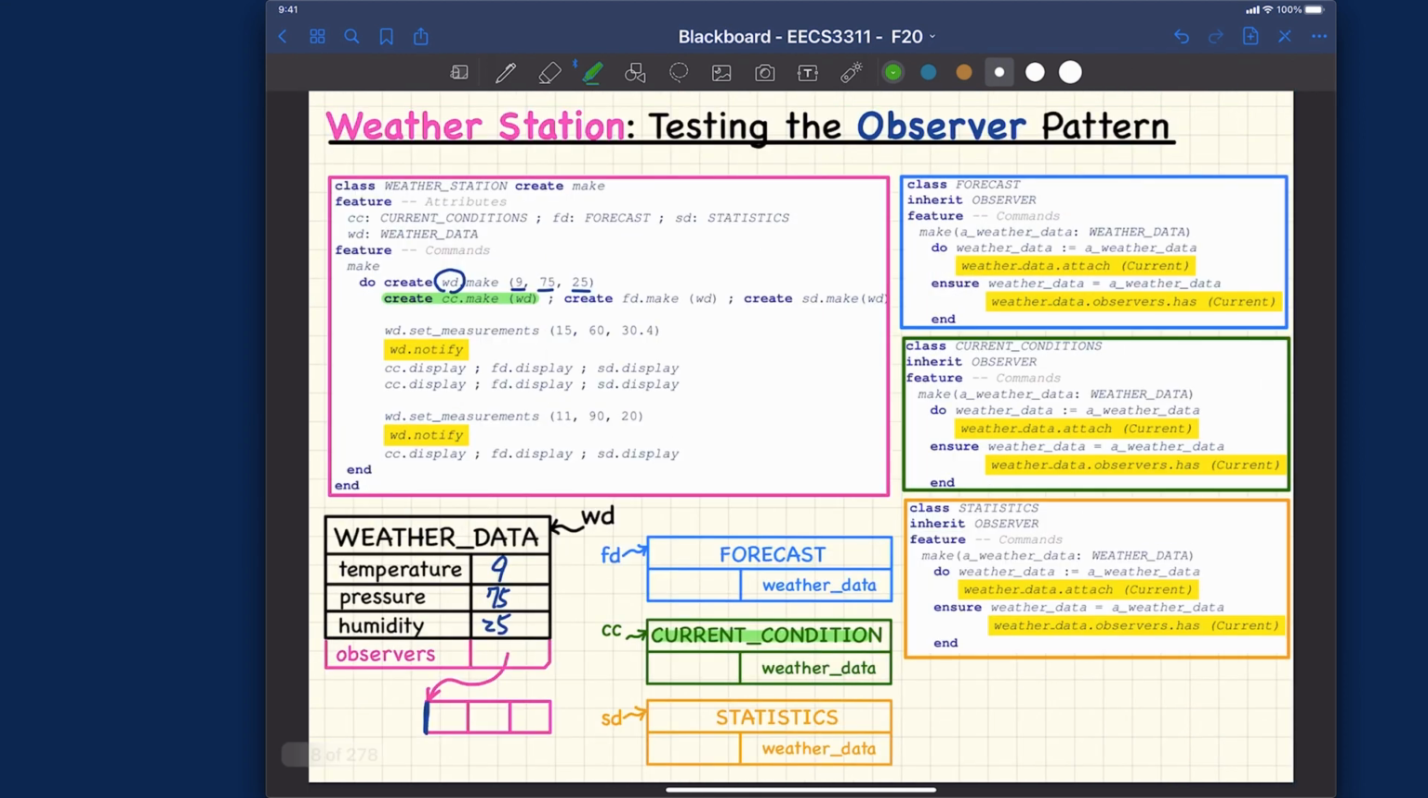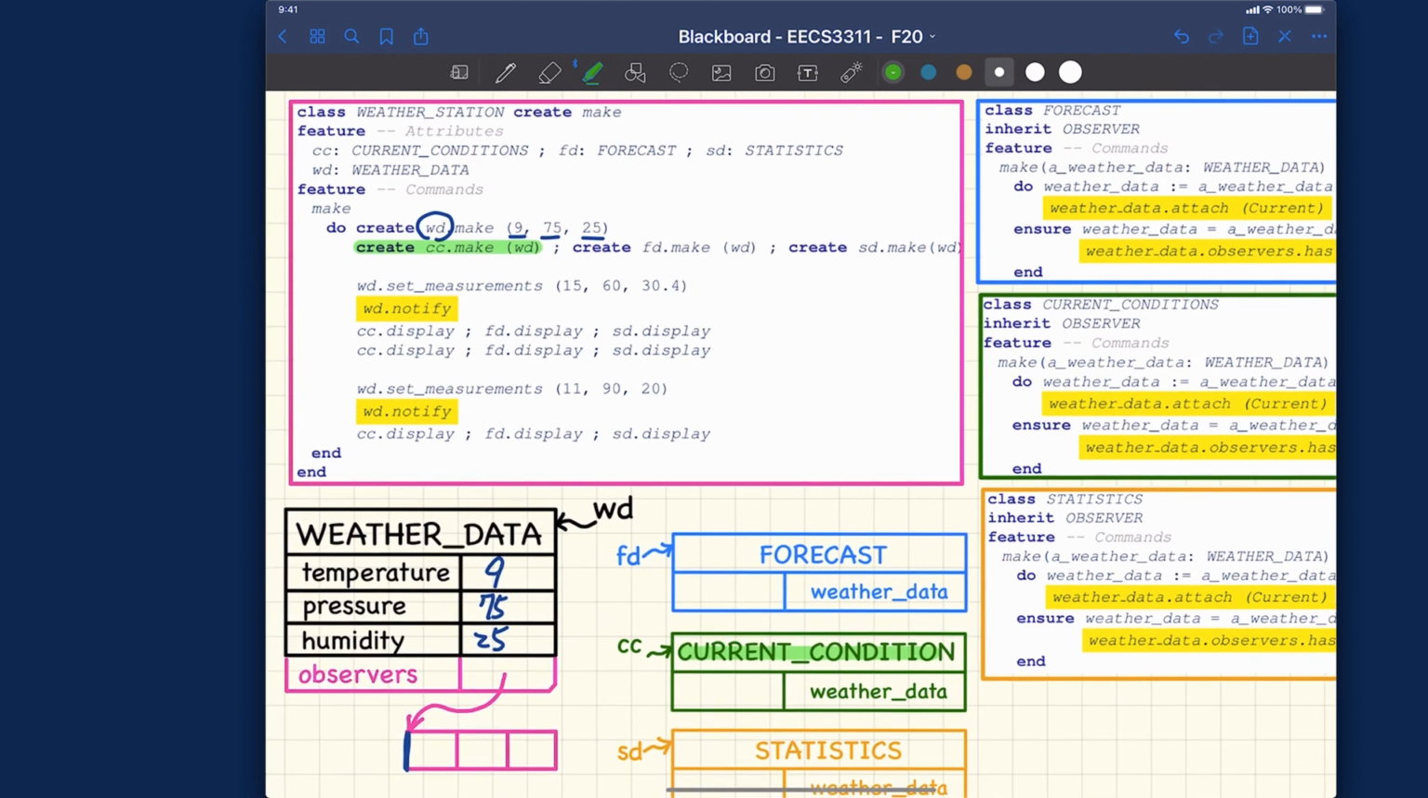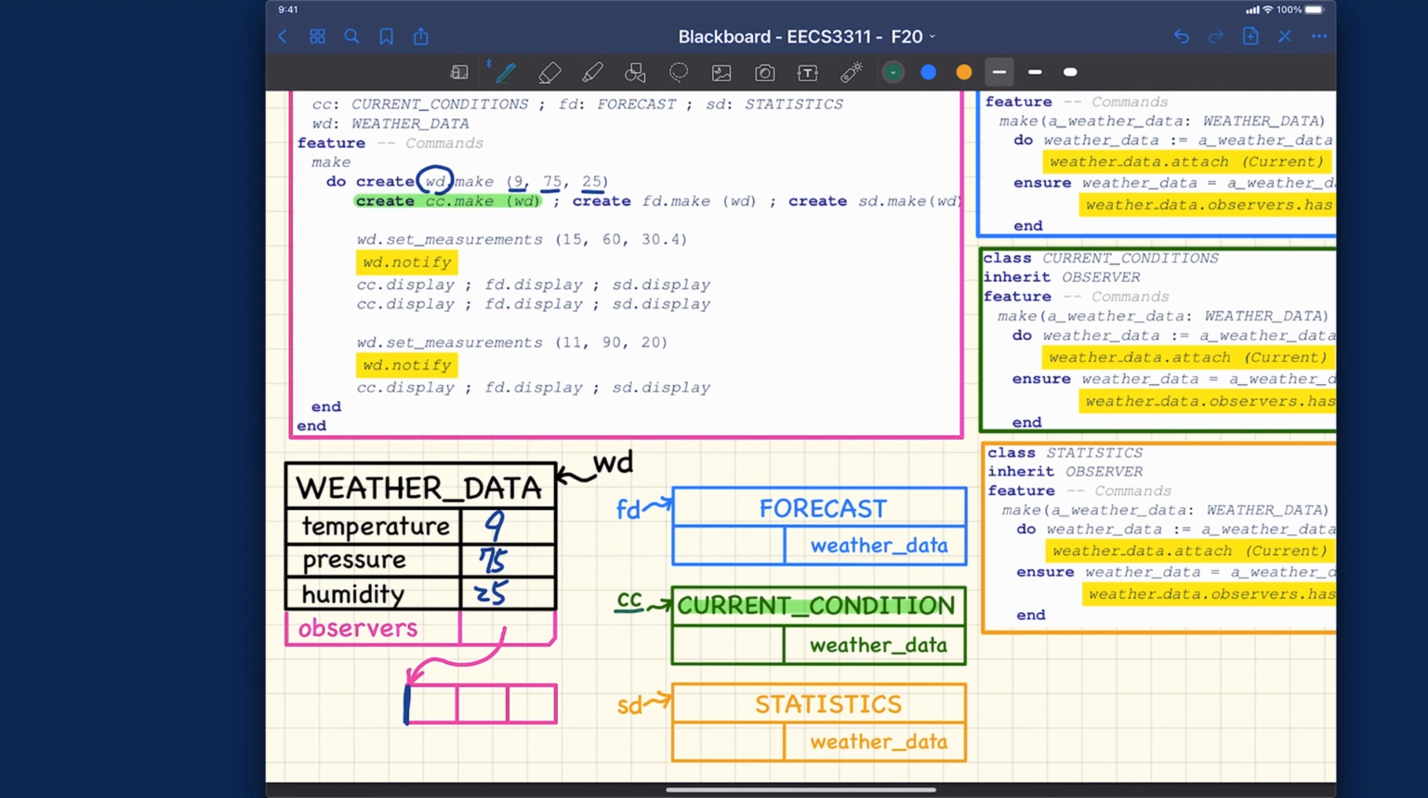So for cc.make, for the current, this is CC. Number 1 is going to make sure the data over here is actually going to point to WD. Symmetrically, we're going to add this particular current condition when we say attach. So now it's also going to attach the current. So current is really CC, and now this is going to point to the CC over here. Let me draw a little bit better over here, otherwise it can become very messy. That's a bidirectional link.